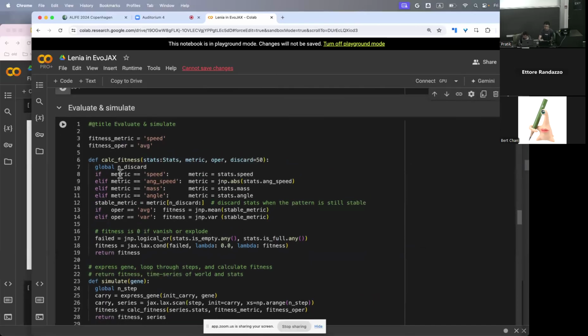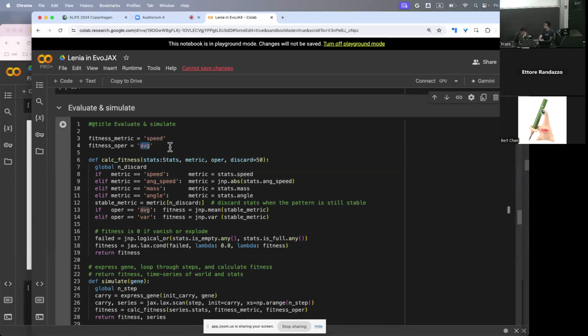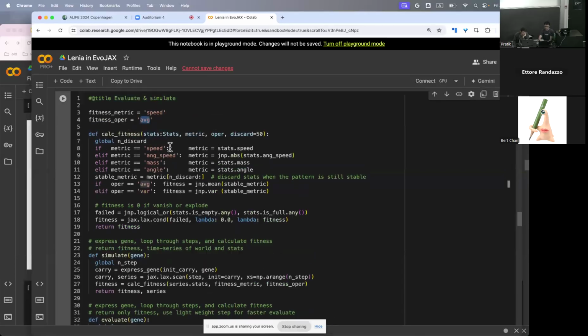I also need a fitness function for evaluating in the evolution algorithm. Here it's more flexible. You can go for a higher speed, higher angular speed, or more mass variation, something like that. Here I just want a higher average speed, and this will be the fitness function.